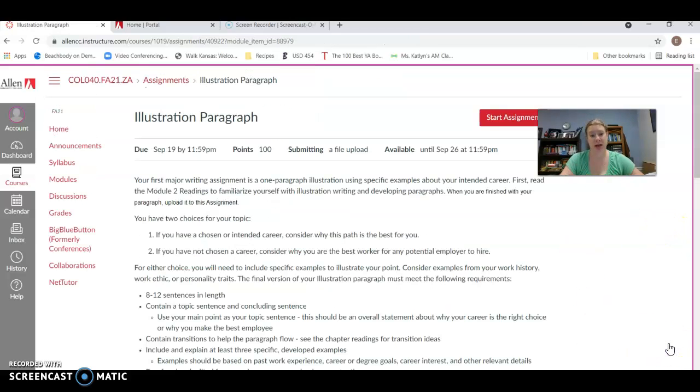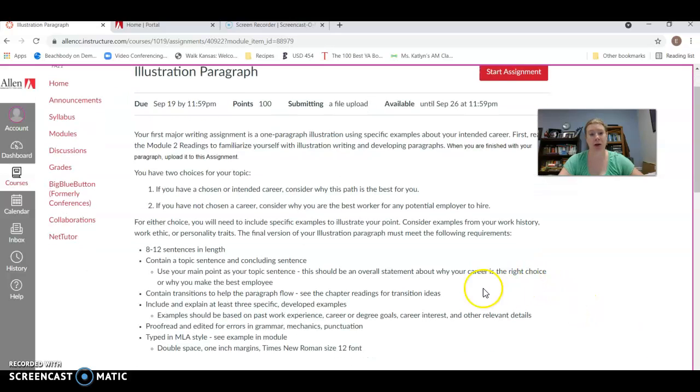So the assignment itself is just a single paragraph where you will write about your intended career path. If you've chosen your career path, then your essay, your paragraph, will be about how that career path is the best one for you. If you have not chosen a career path, then you want to write about why you're the best employee for someone to hire. So you will essentially list characteristics that make you a good employee.